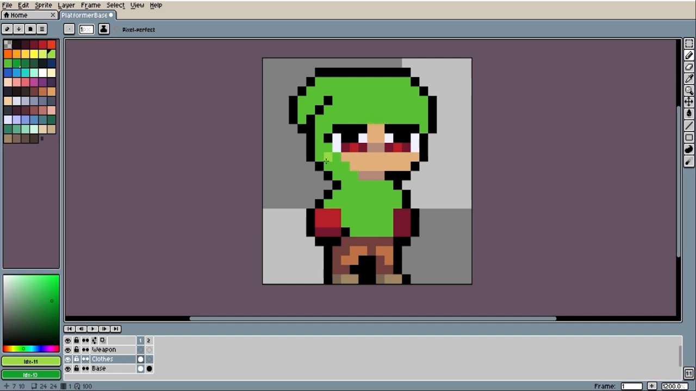So for doing the shading, really all I'm doing is just trying to find the bottom of all of the clothing pieces and just lining all the way across the bottom edge. The only exception for this is the back arm, which we want to just have the entire back arm in shadow. Honestly, this looks pretty good for the shading.